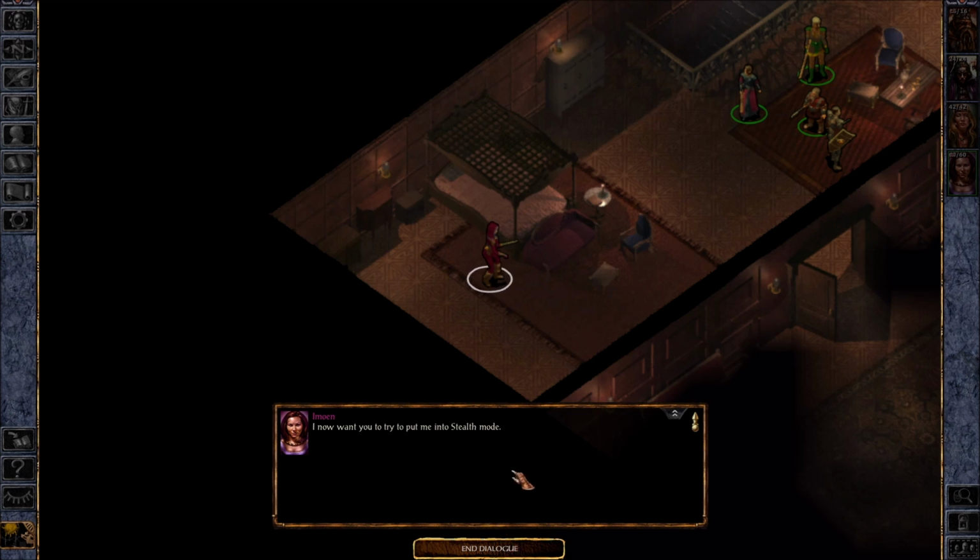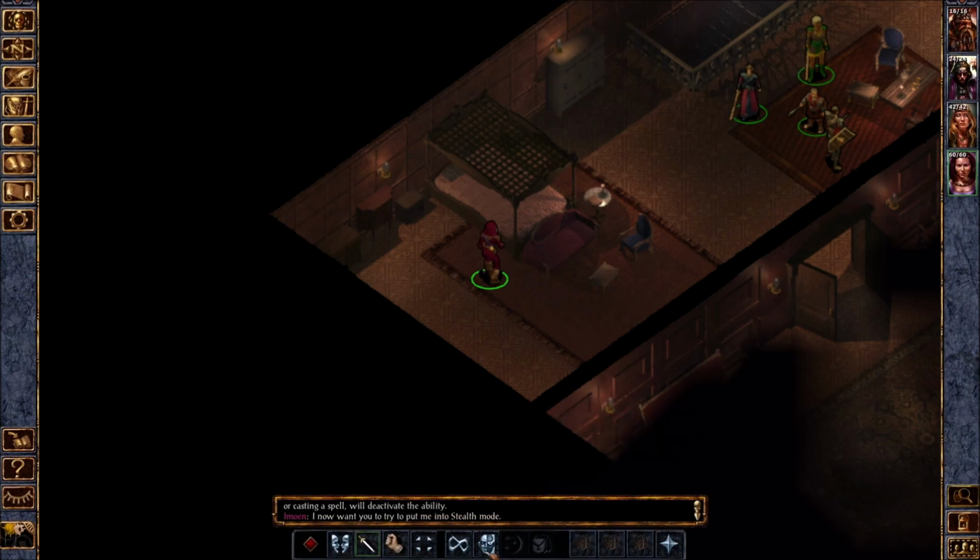Got it. I want you to try to put me into stealth mode. All right, hide in shadows. Also, why are you still turning undead? What is your command? Please stop doing that. All right. I am gone. Yeah, you are. All right, I did it.